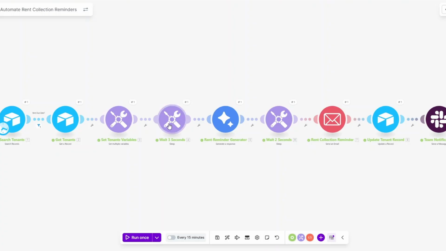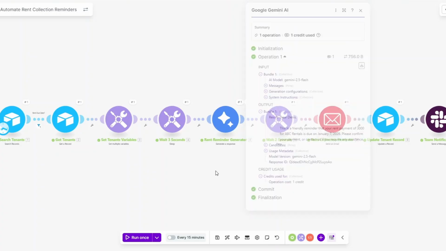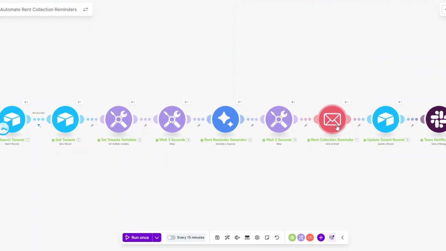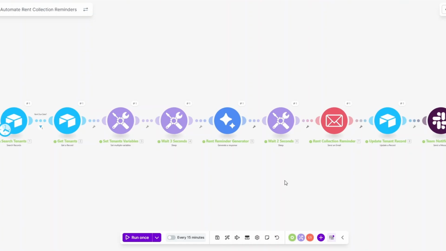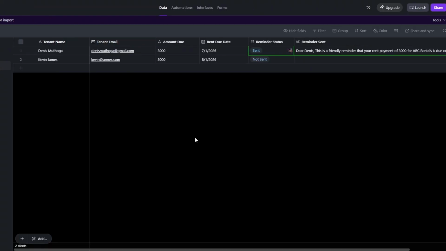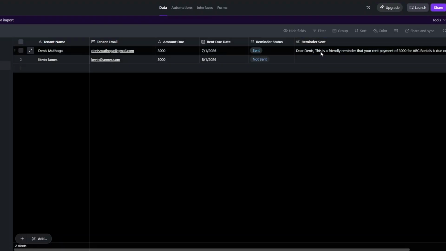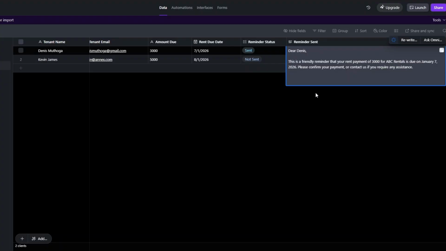Then we waited a few seconds to generate a reminder that we're going to send the tenant, as you can see over here. Then we're waiting a few seconds and then sending the tenant the reminder. Then we're updating the tenant's record with the reminder that we just sent them. Then lastly, we're notifying our team to follow up with this tenant in case any payment is not made by the end of the day. So now when I open our base, here you can see we updated the status of these tenants, and we also added the reminder that we sent them over here.